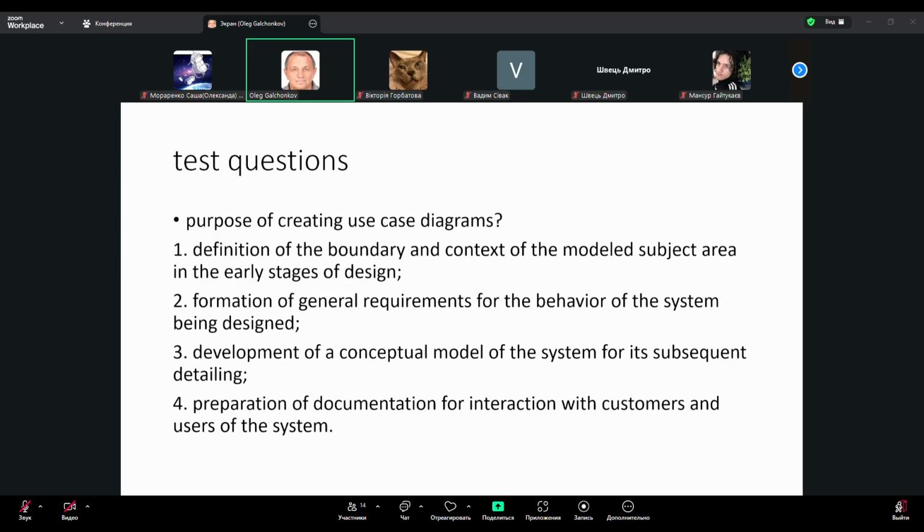Really, so definition of the boundary and context of the model subject area in the early stages of design, formation of general requirements for the behavior of the system being designed, development of a conceptual model of the system for its subsequent detailing, and preparation of documentation for interaction with customers and users of the system.